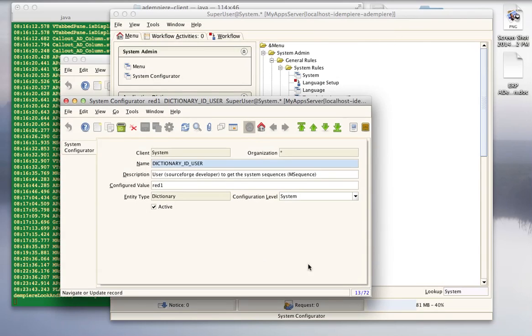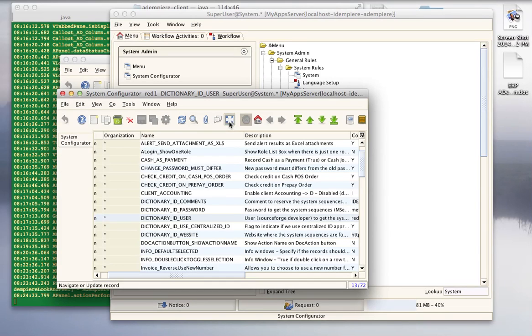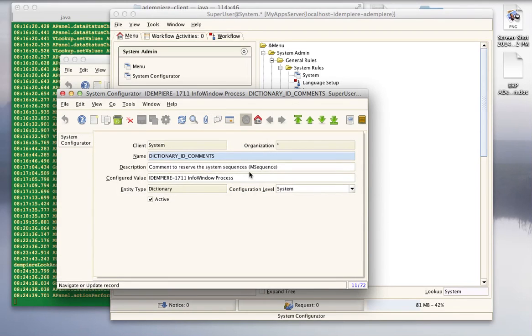it works in conjunction with the system configurator setting, which will fetch centralized IDs from a main server. So you have to send a request to Carlos Ruiz, our main maintainer, to get a password. You put your user ID here, and then you have a password. I'm not going to show you my password, of course. And then most important, for documentation reasons, is to document what changes you are actually doing.